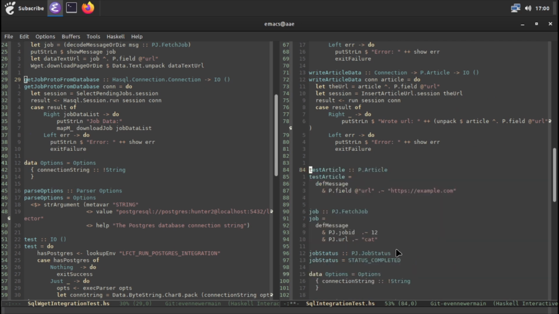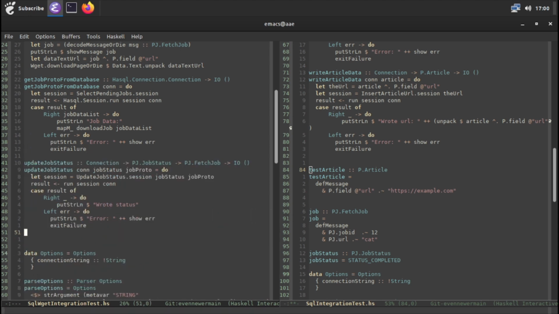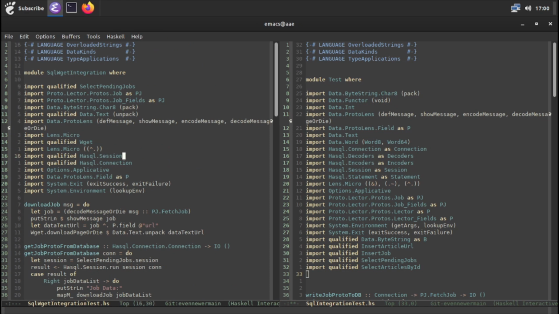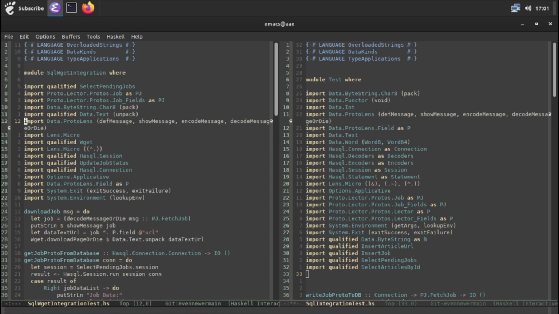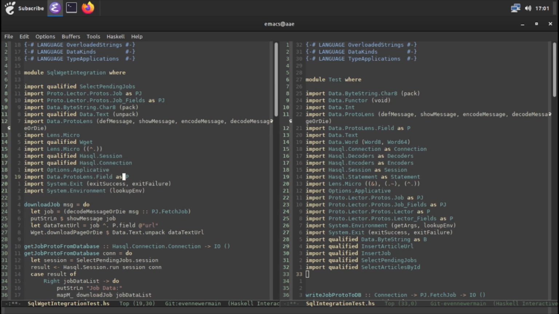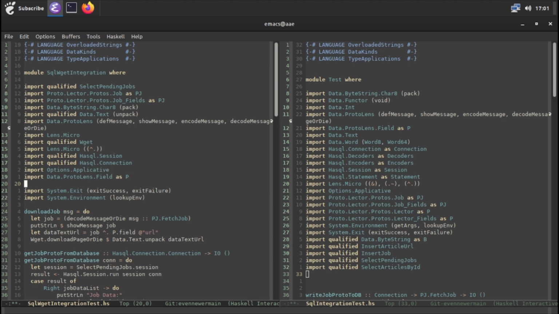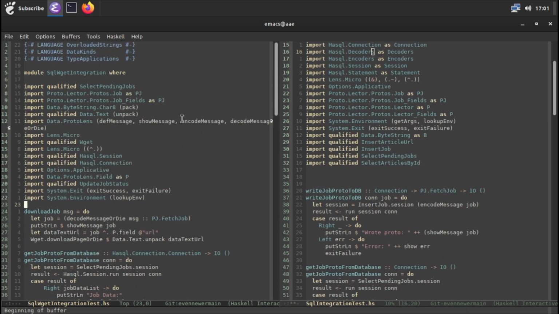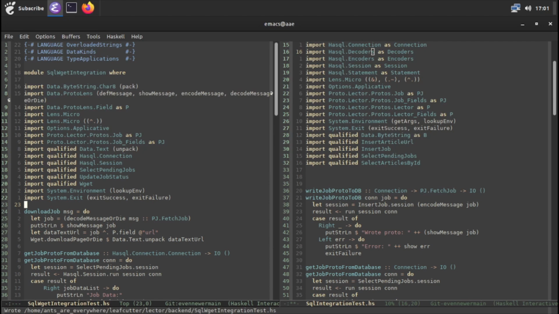Let's grab this. And I may need to change imports. You know what I'm realizing? I don't have a good way to sort imports ignoring the word qualified. I think I'll have to come up with a custom way to do that. Or I could just sort the qualifieds on the bottom, but that seems not desirable. Let's just do that for now.